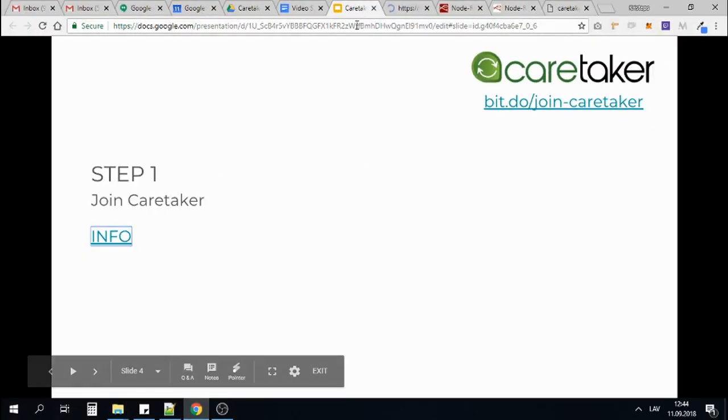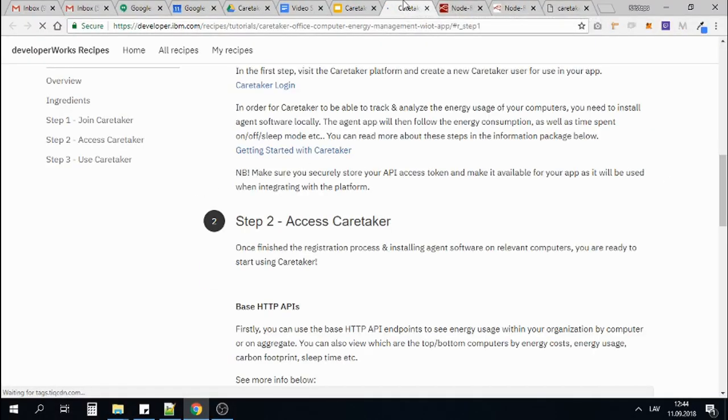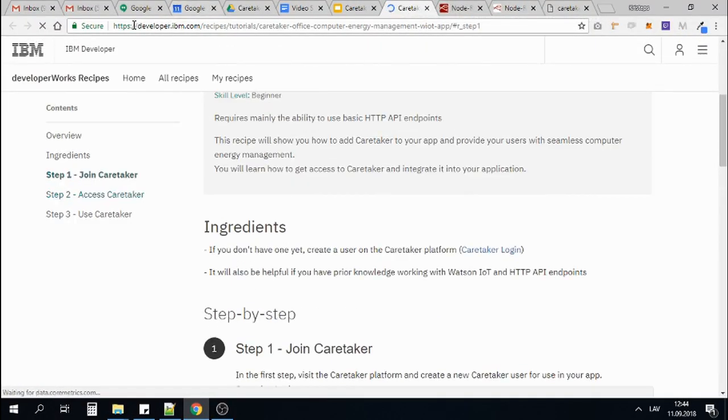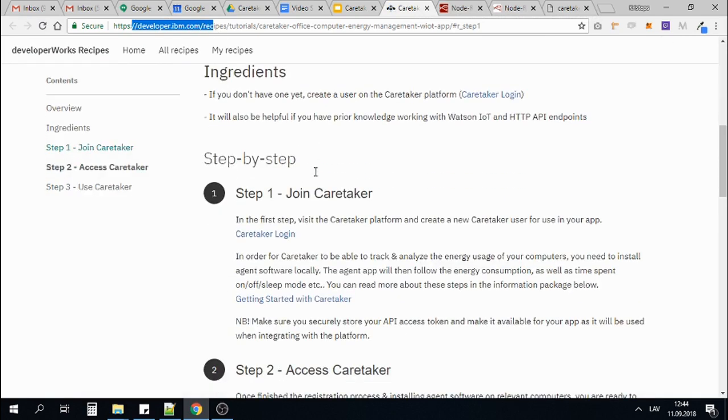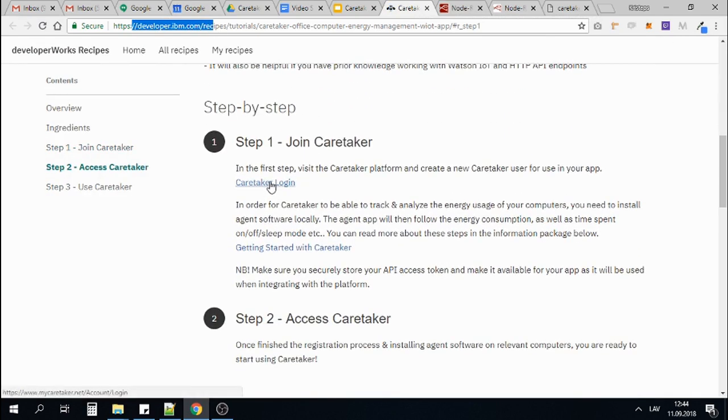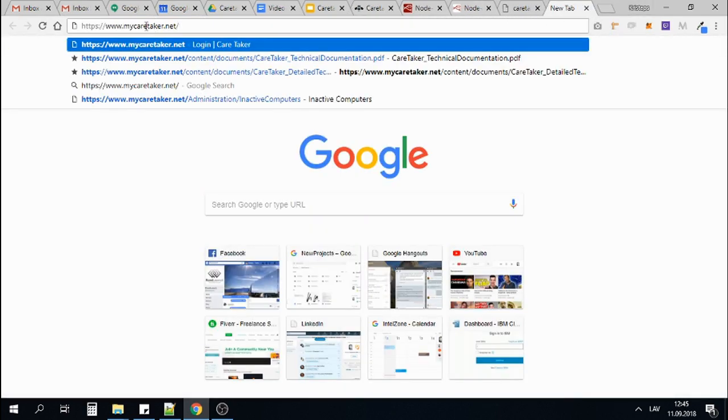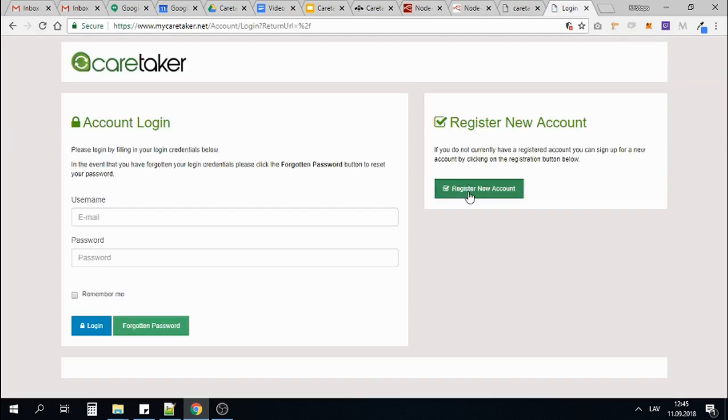So first, what we want to do is sign up. I'm going to follow this link into the IBM developer recipe, and you can find the Caretaker login. I'm going to provide a link for this later. Basically, what you do, you go to mycaretaker.net. You can see the link. And if we go in here, the sign-up procedure is quite simple.